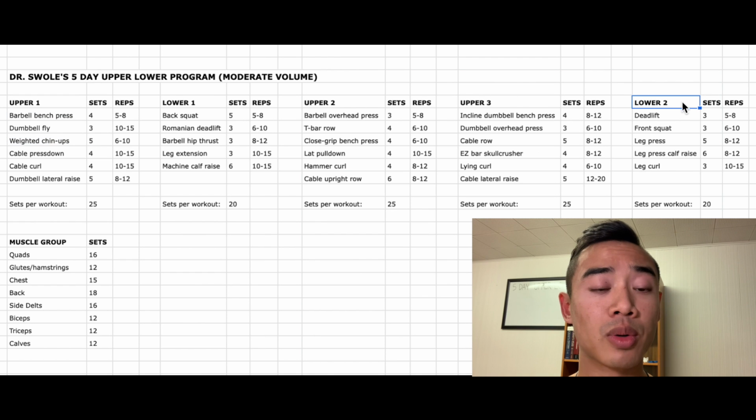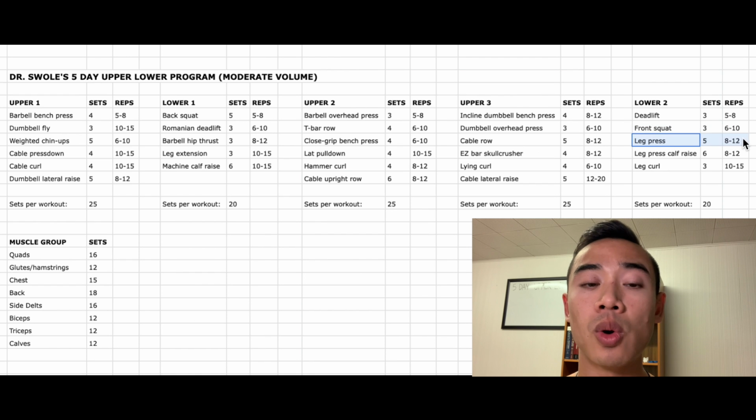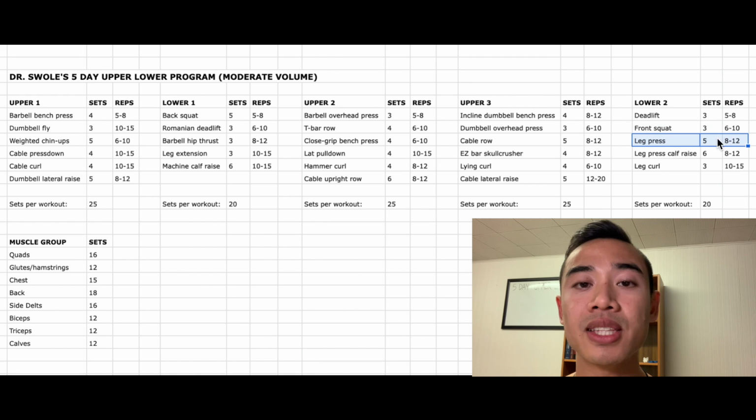Finally, let's go over lower body day 2. We start off with deadlifts for the glutes and hamstrings, 3 sets of 5 to 8. Then we have front squats for the quads, 3 sets of 6 to 10. Leg presses are also for the quads, 5 sets of 8 to 12. You'll see that I actually put more sets here onto our leg press than on front squats.